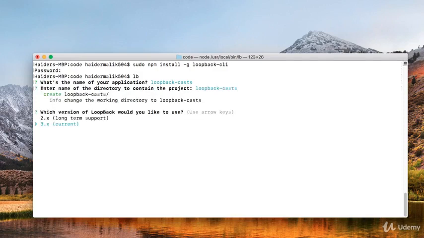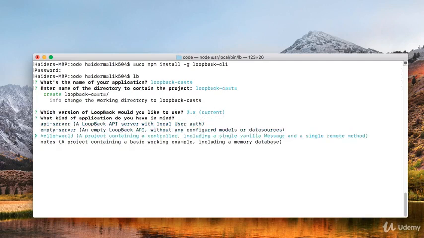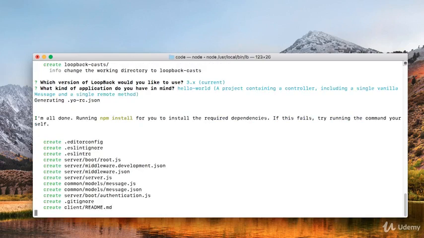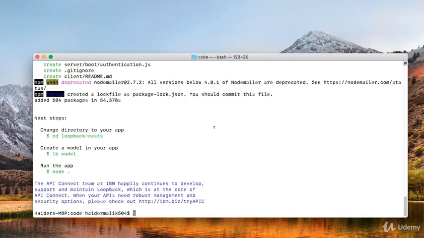Here you need to select the 3.x version, which is the current latest version. I'm going to choose the Hello World project. And it will take some time to install the dependencies. Incredible. All the dependencies have been installed successfully on my project. Now what I need to do is move inside this directory, Loopback Cast.